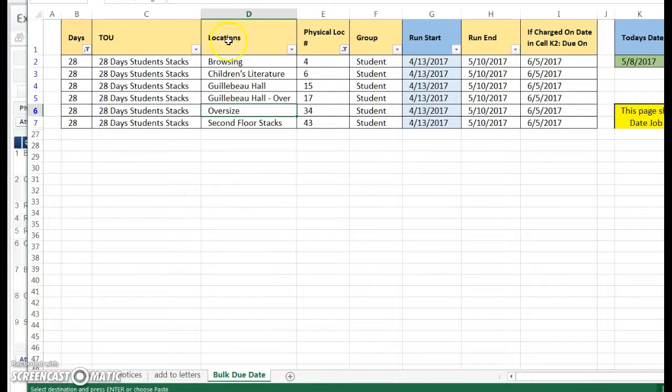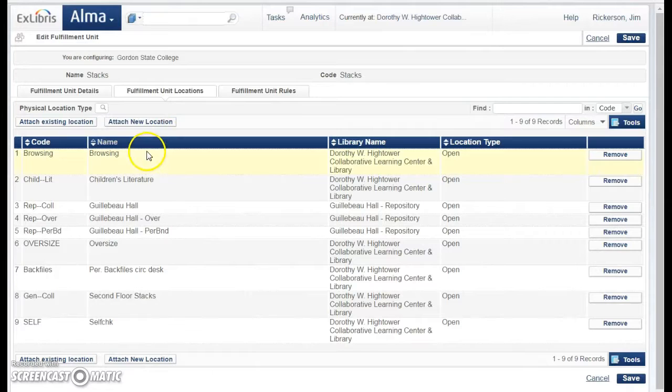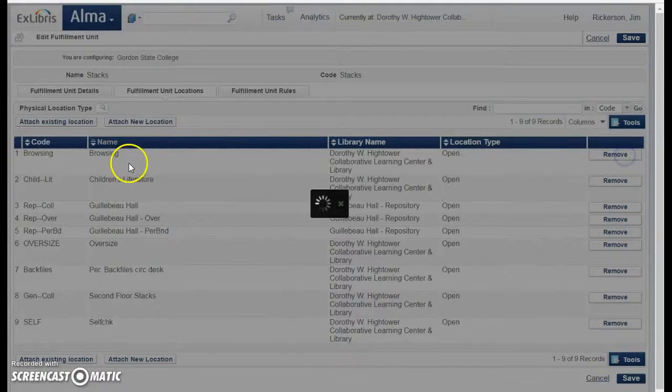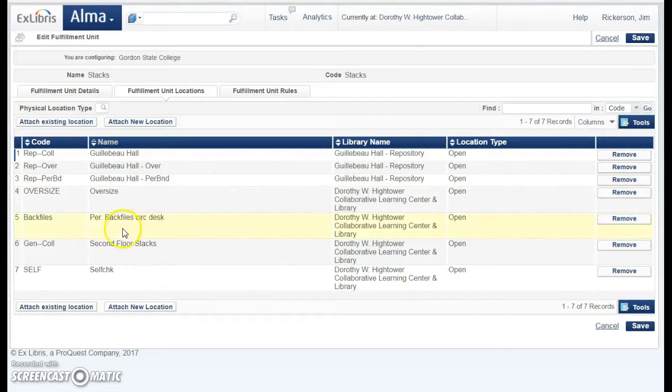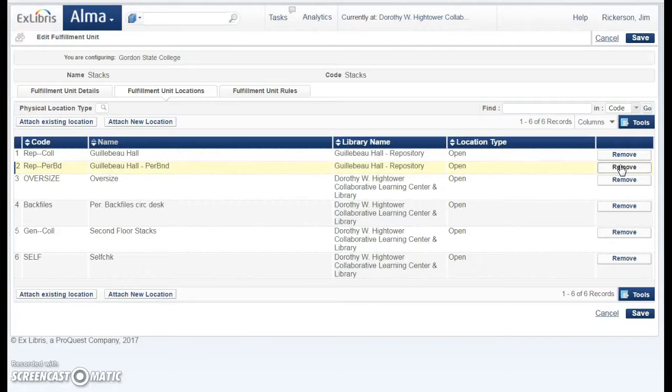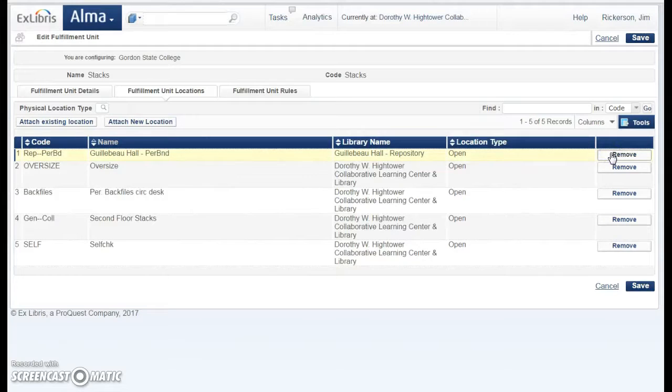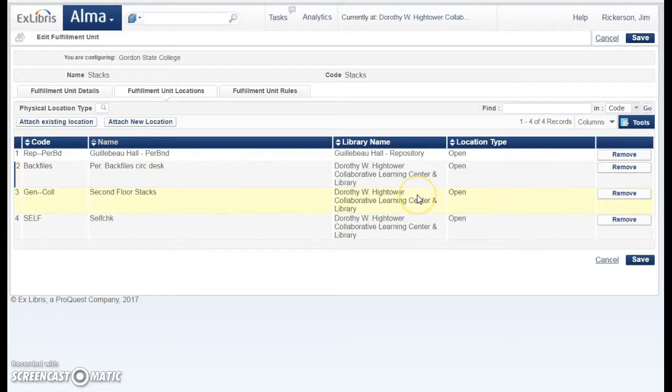Okay, actually I'm going to look at the locations that I have here for all the ones that say 28 days right here, and I'm going to make a note of that, and we're going to go through and remove those from our stacks location. So I'm removing the browsing, the child lit, the Guillebeau Hall oversize, and the one that says Guillebeau Hall repository collection, and the oversize Hightower, and the second floor general collection.